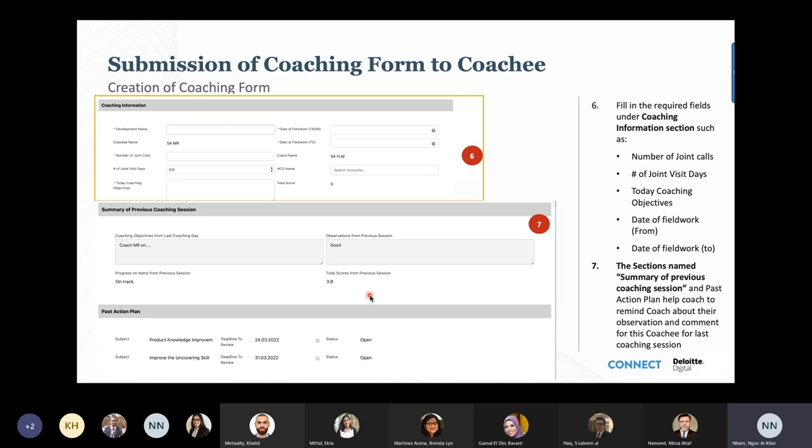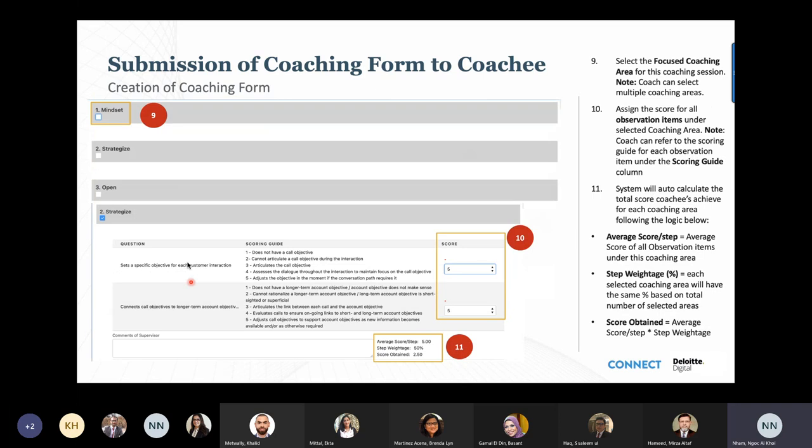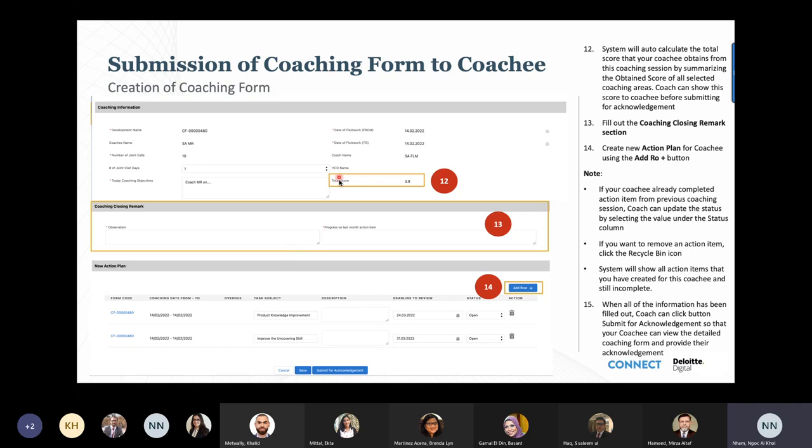And it will also show you the best action plan that you defined for the rep from the last coaching day, okay? Then you will need to select the focus coaching area for today, whether it's mindset, strategy, or open, okay? Then when you check the box, the system will show you the list of all the observation items under that coaching area, okay? Then you assign the score for each coaching observation item here. And then the system will auto-calculate the score that the med rep obtained for this coaching area and show it under the total score, under the coaching information section.